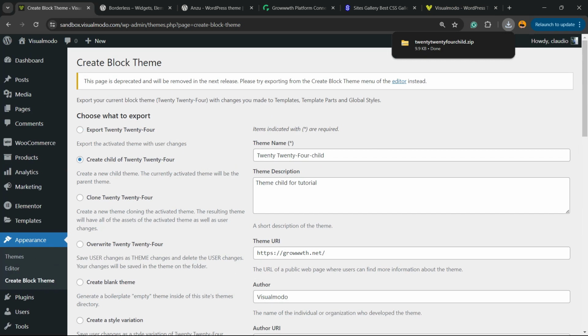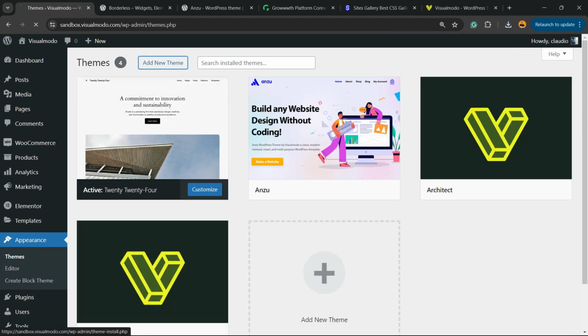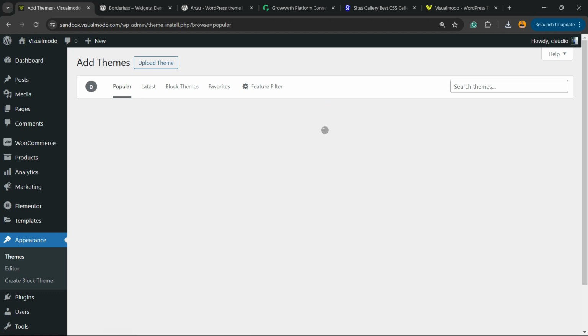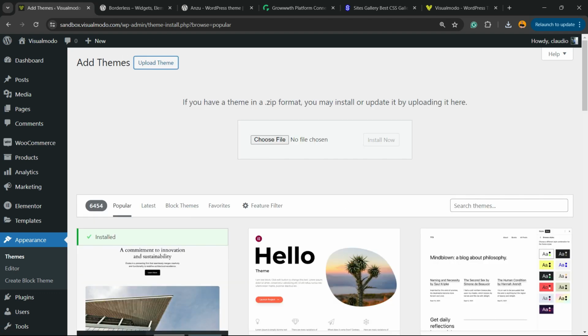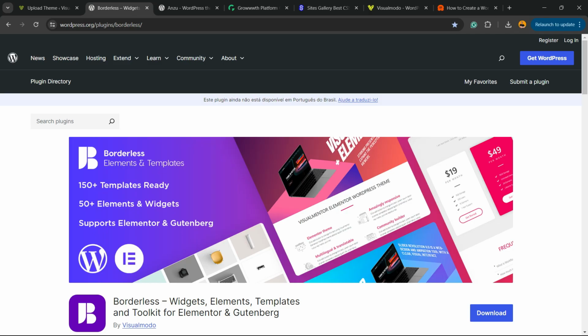Now I'm going to need to install this child WordPress theme, okay? So go to Appearance, go to the submenu Themes from the left sidebar of menus on WordPress, click on Add New Theme, click on Upload Theme, Choose File. It's going to open your computer, okay? So click on the zip file that you have downloaded. You're going to have your child theme installed and working for you, okay?